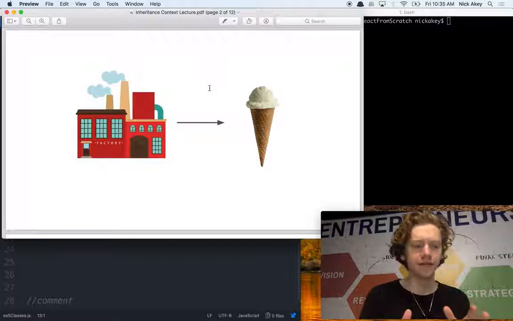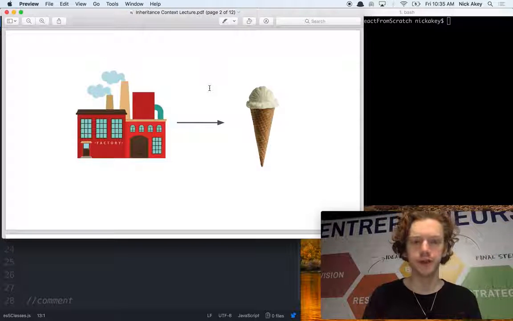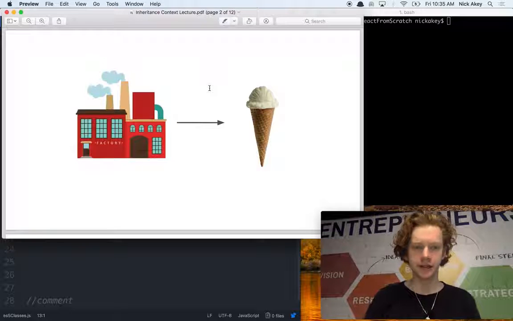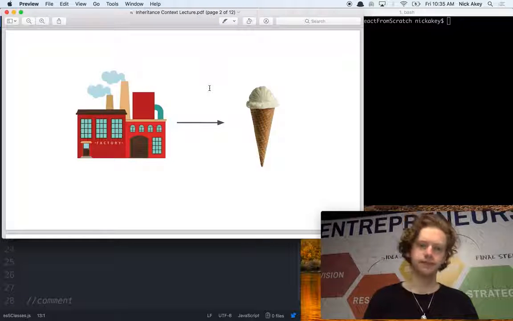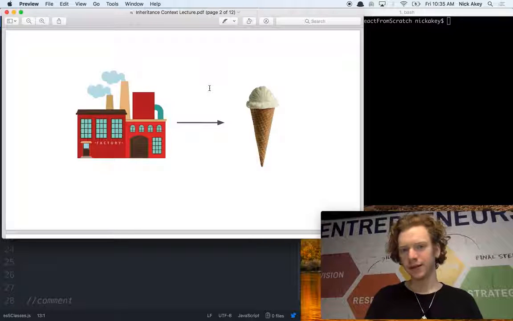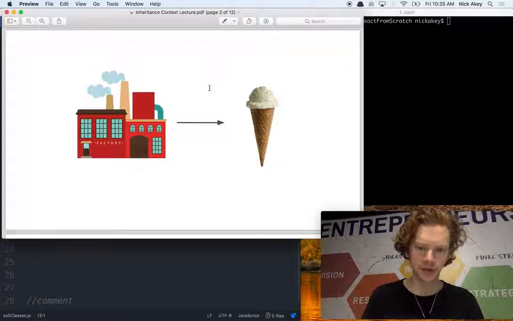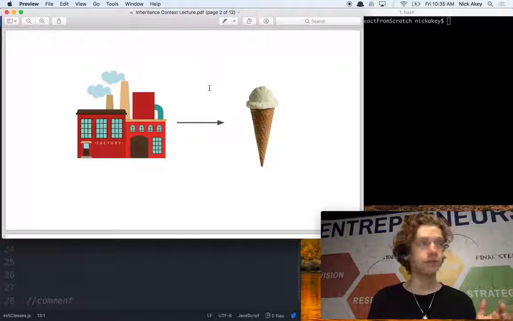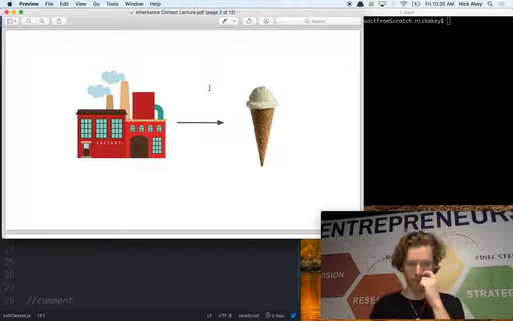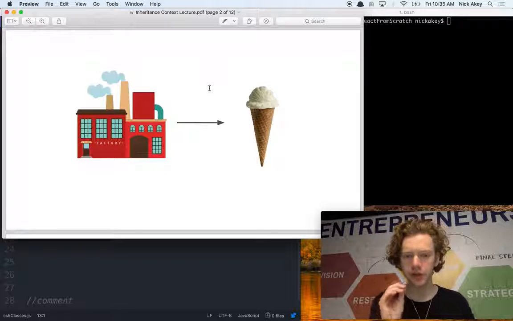Let's imagine we have a class that creates ice cream. Our ice cream class. It's a factory that creates ice cream. Now, what if we wanted to make a kind of modified version of this ice cream? What if we want to take a normal vanilla ice cream cone and we want to dip it in chocolate? Well, here's my question.